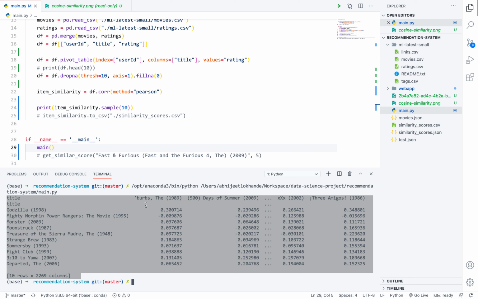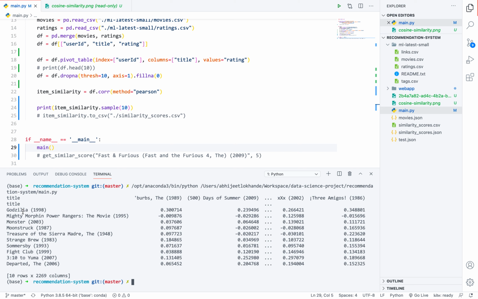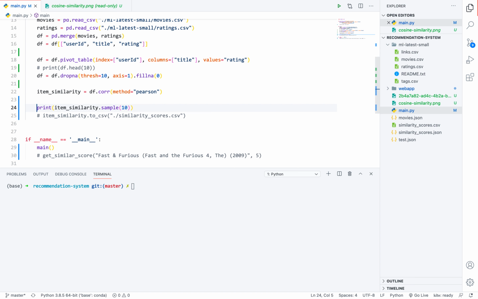It is just saying how similar Godzilla is to 500 Days of Summer, how similar Godzilla is to Triple X, based on the user rating. We are not considering the details of a movie. Based on a user rating, we are just calculating a similarity between Godzilla and Triple X, 500 Days of Summer, Three Amigos. So this is called item to item collaborative filtering. Now I just save this item similarity to similarity score.csv.